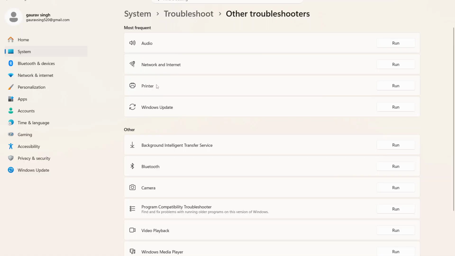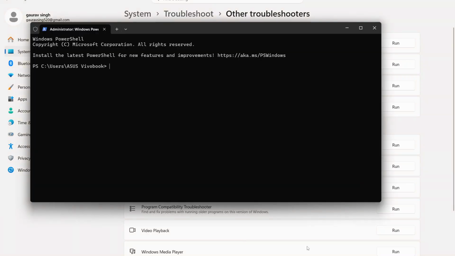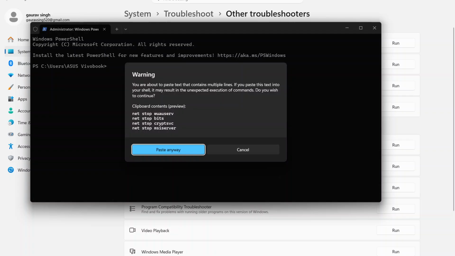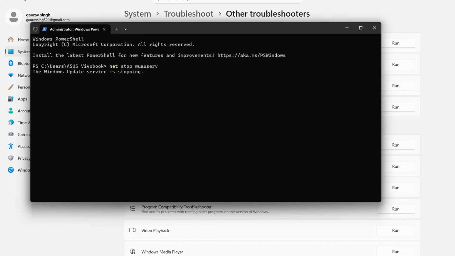In the terminal window, we'll need to stop some services that are essential for Windows Update. Carefully type out each of these commands, pressing Enter after each one. First, net stop wuauserv, then net stop bits, followed by net stop cryptsvc, and finally net stop msiserver. These commands stop the services responsible for enabling updates.